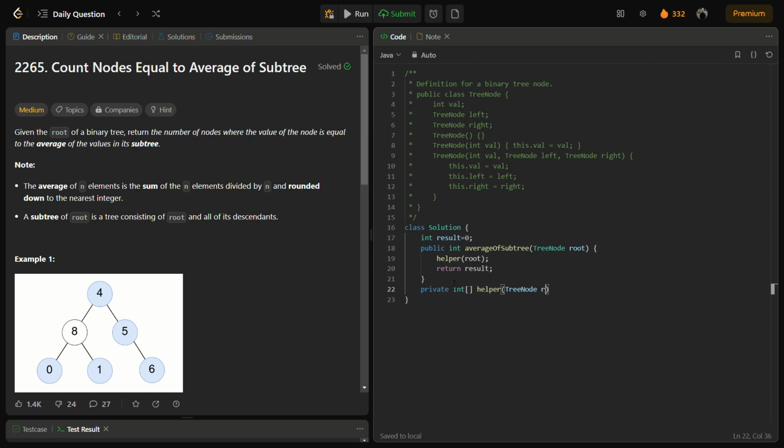So we can do something like, if node equal to null, we'll simply return a new int array of 0, 0. Otherwise we have to call for the left, and also for the right.